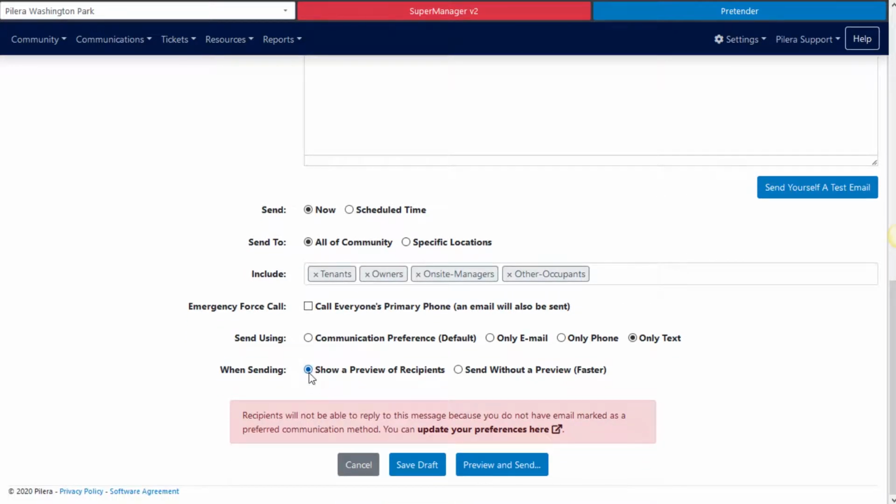Lastly, when you're ready to send, you can select this option if you'd like to see a preview of everyone who's getting the message. If you don't want that, just deselect it by choosing Send without a preview. Then click Preview and Send to send your message. Or if you're not ready, you can save this as a draft. You can also send yourself a test message at any time by clicking here.